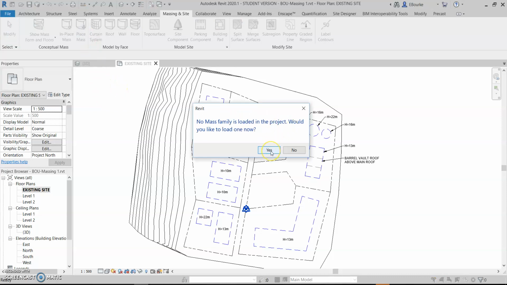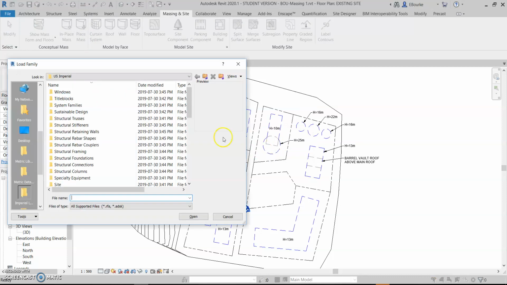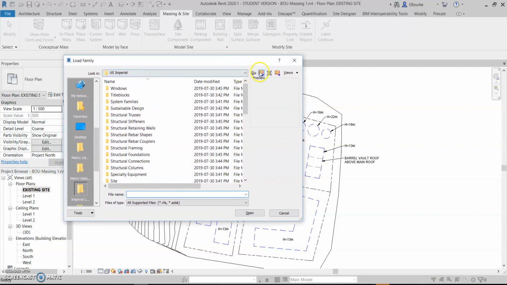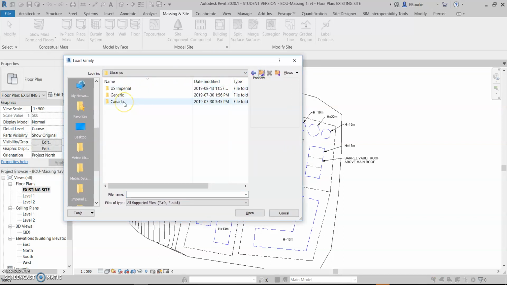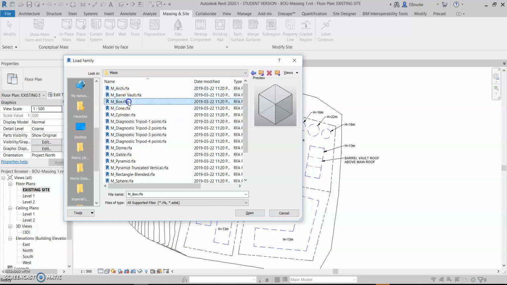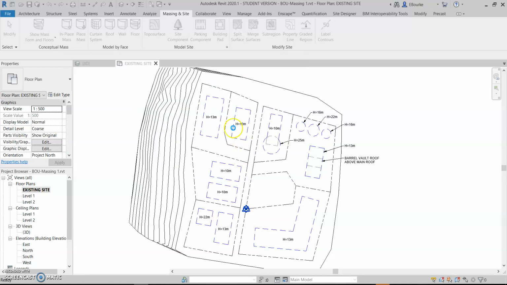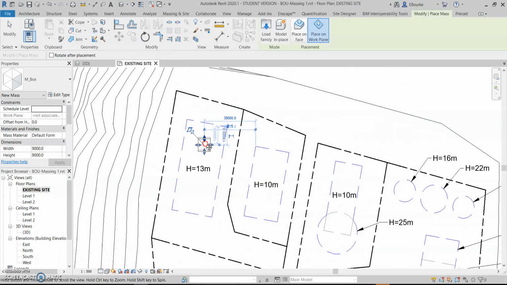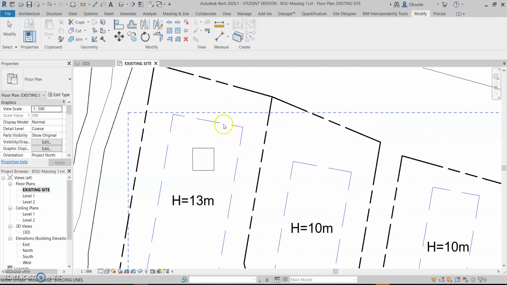None of them are loaded yet, so I'm going to say yes, let's load it from the library. And I'm in metric right now, so I'm going to go back up to the metric Canada library and go to M for mass. I'll just bring in the M box for now. Open that up and drop it in. I could move and rotate, but what I like to do is use the align command. It's a little bit faster.